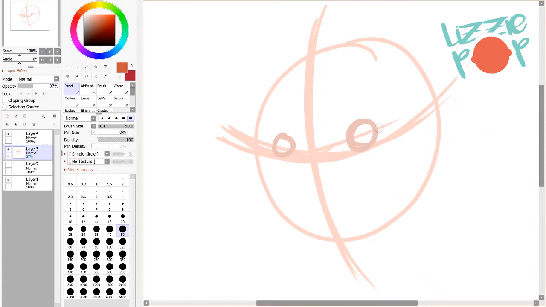So I already changed the opacity on this layer, but I had to go back and add the eye circles just so I can get an idea of where I want the eyes and the other facial features to go, like the nose and the mouth. These aren't strict, you don't have to follow them, but I do like to have an idea of where I'm going. So now I'm working on the eye.